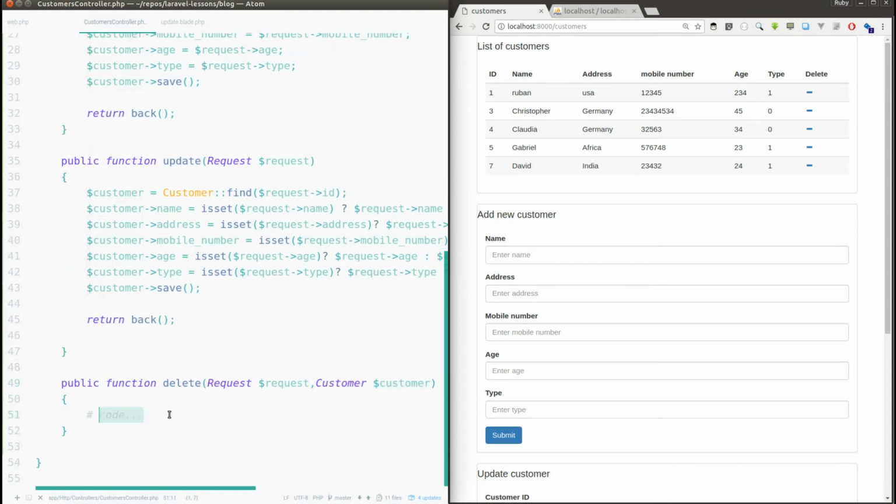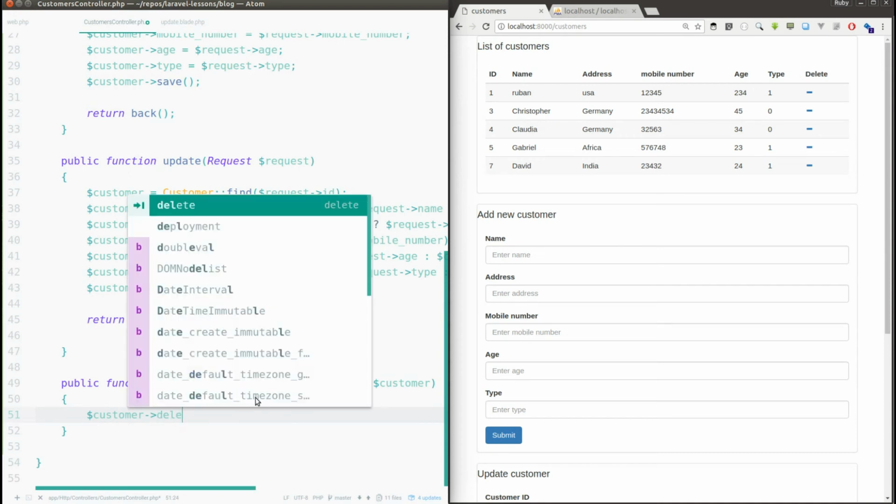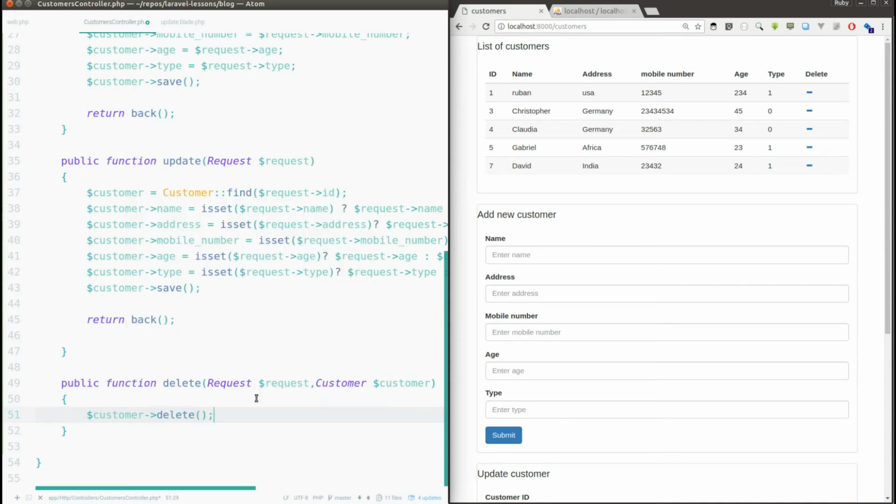So once we get the customer, we can just call the function delete to delete the customer from the table. Even this function is provided by Laravel Eloquent, and you can just call delete so that it will automatically delete the given customer from the table. Once the deletion process is finished, I want to go back, so I'm just going to call return back. Once we delete the customer, it will come back to the same URL.